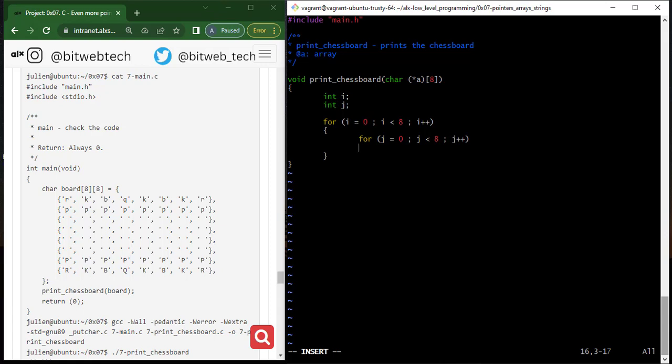So what do we need to do next? The next thing we need to do is, for each iteration, we need to print what? The character that is at that position, right? We need to print the character at that position. So I'm going to use putchar here. I'll just say putchar. So what should be here?